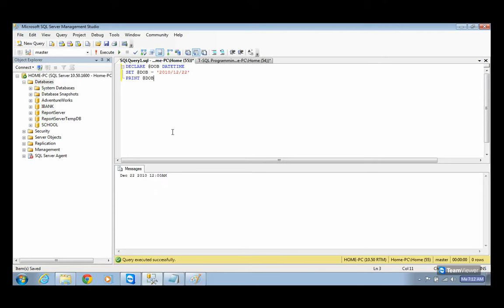December 22, 2010, 12 MB. If you don't give anything, it will take the midnight value. 0000 means midnight. Okay, so this is how we have to understand. All these things are called local variables. So how do you say local variables? When we have a single @ symbol, this is a local variable.